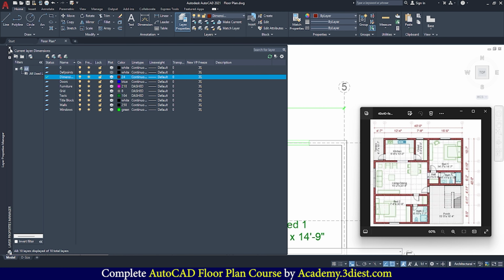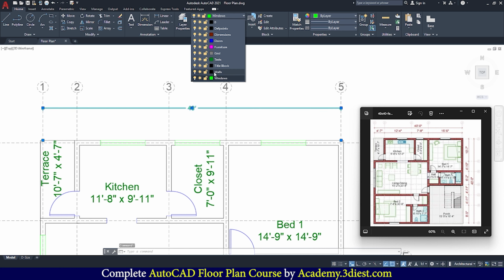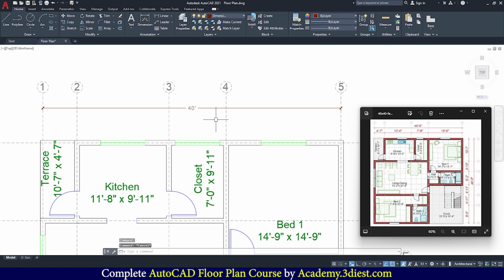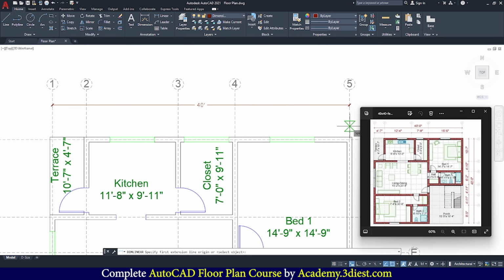Now I will close the layer properties panel. Then we'll select my dimension value, and for this dimension also I will change the layer to dimensions layer. Here you can see that. Now the one dimension we had already assigned. Now we'll move again, activate our linear dimension tool, and I will assign all the other dimensions.